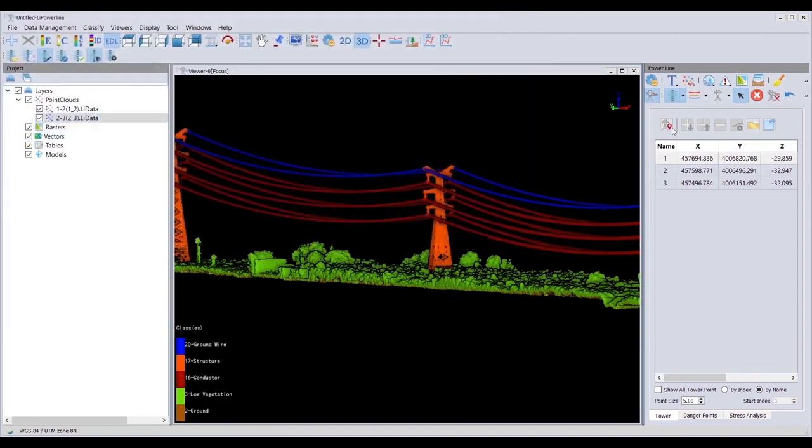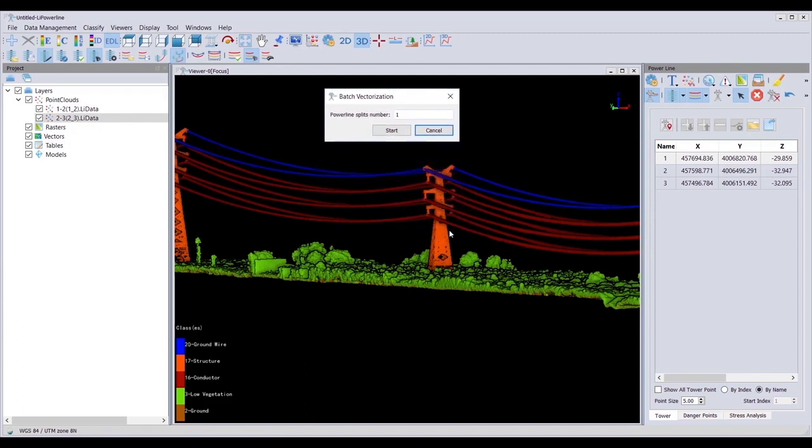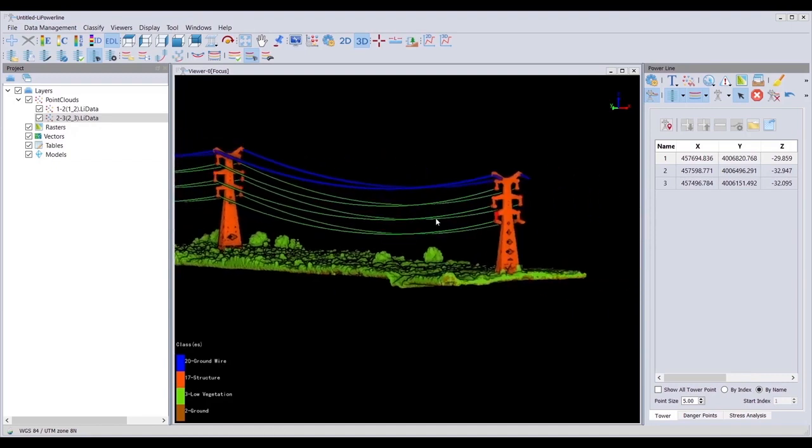Next, I will go ahead and vectorize the actual conductors themselves. Here I'll use the batch vectorization tool and accept the default. The batch fitting power lines tool runs quite quickly, and when it's done I can turn off the conductor points to see the green lines that are now the vectorized conductors.